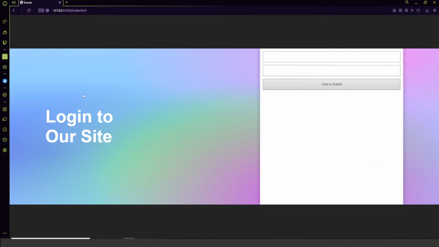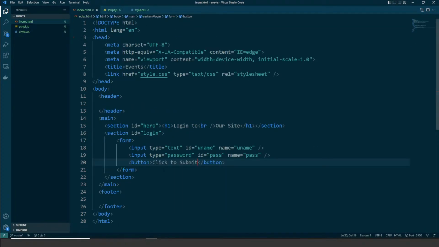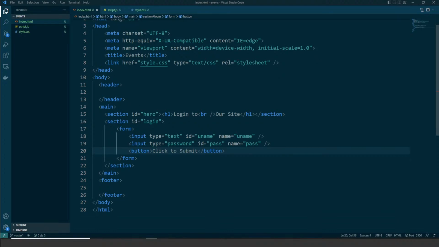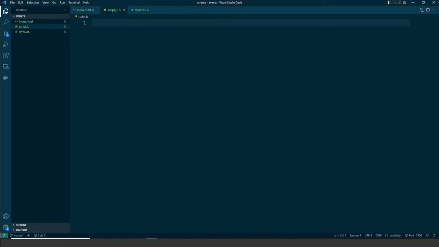So let's think about, okay, we're going to log into our site. We've got this text over here. Log into our site. That's our H1. That's in our hero. So let's start off by writing a function.